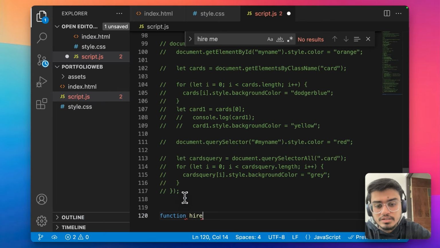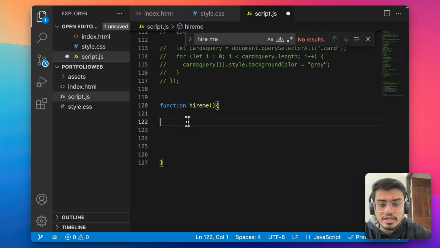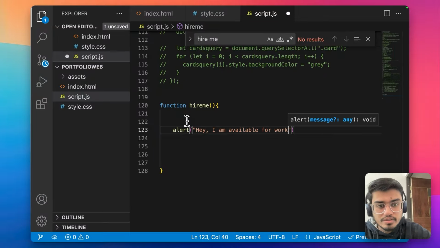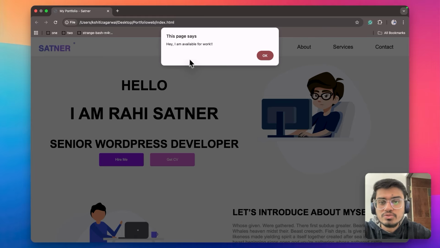So function is nothing but some piece of code that you need to execute for a particular event. So function hire me. So what I need to do is alert, Hey, I am available for work. So this is what I want to do when that button is clicked. So now let's refresh this page and let's click on hire me. Okay, you see, as soon as I clicked, I got this alert, right?